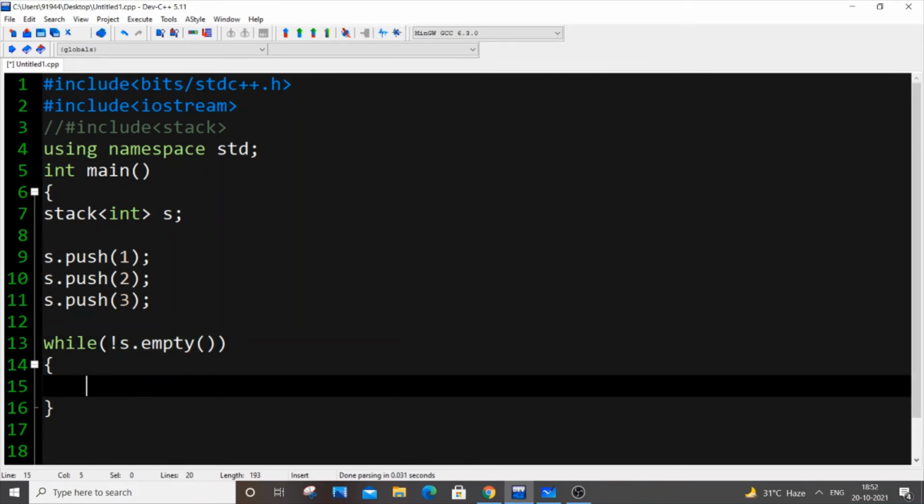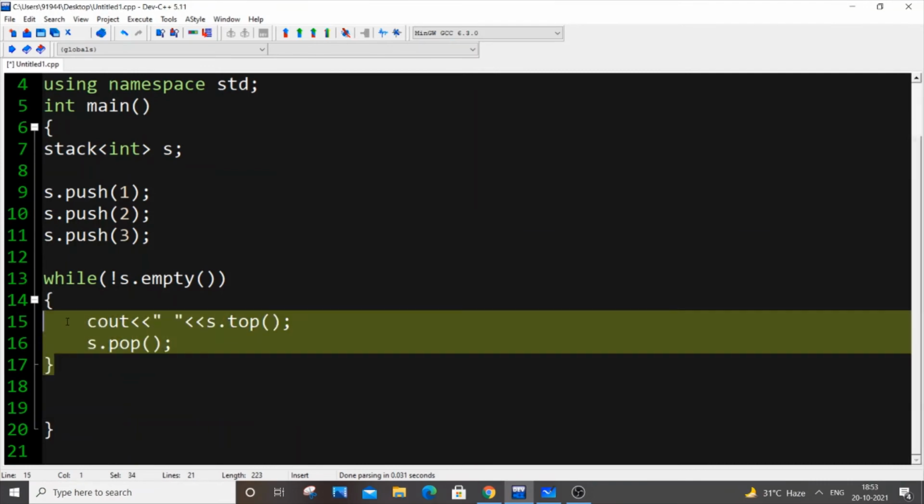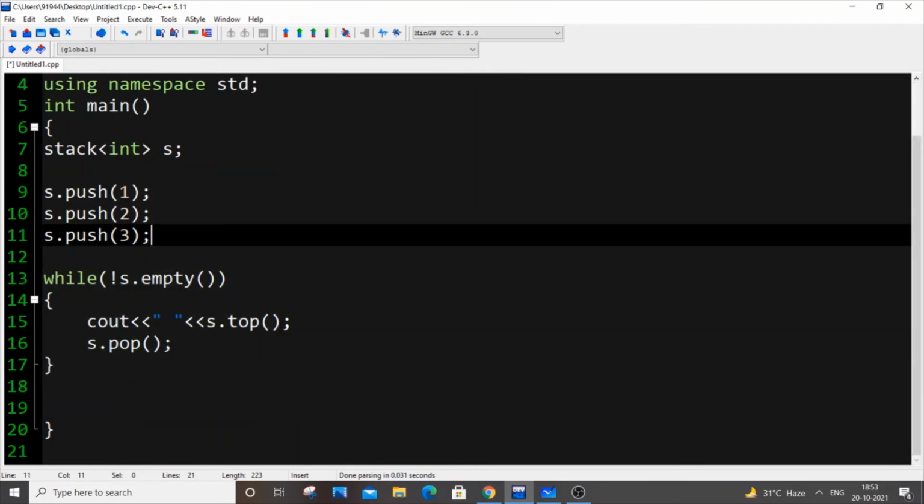So what we will do here is cout, give some space, and put S dot top. Next we will be doing S dot pop. That's it. By using this we will be getting the contents present inside our stack.